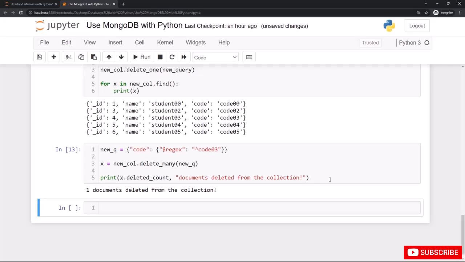Also, you can change this code to another code. You can change code 03 to another code. The document that matches this condition or this query is deleted from the collection called new students from our database. If multiple documents inside this collection match this condition or this filter, they will be deleted completely, because in this case we are using the delete many method instead of delete one.